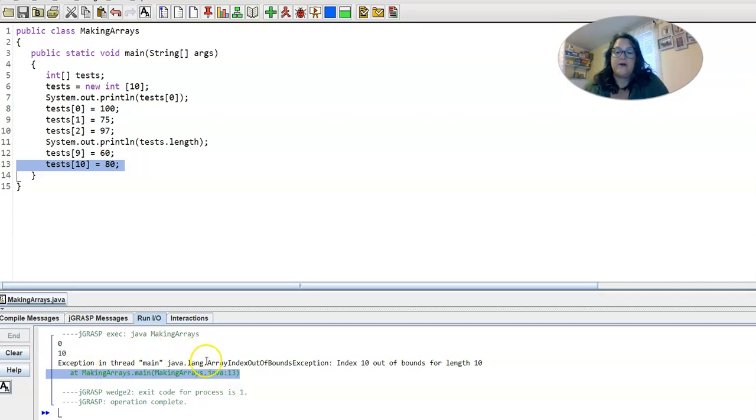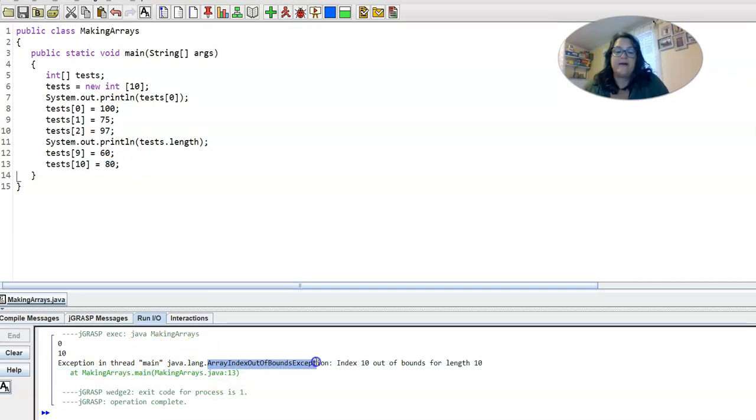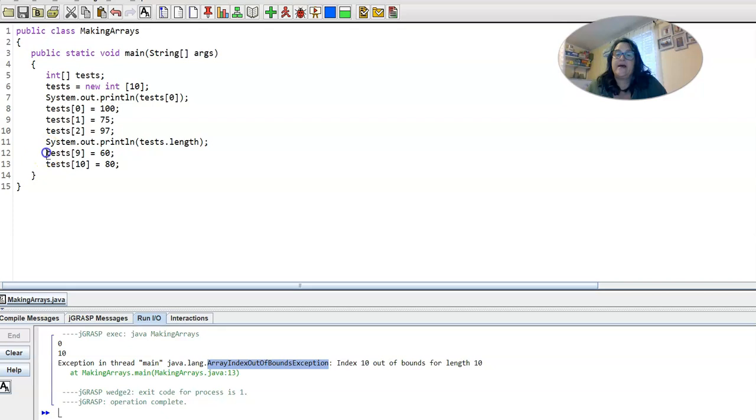Okay, here's our ArrayIndexOutOfBoundsException. Okay, that's a mouthful. And it tells us afterwards index 10 out of bounds for length 10, right? Because position starts at 0, element 0, 10 elements would end at position 9, which is what we have right here.